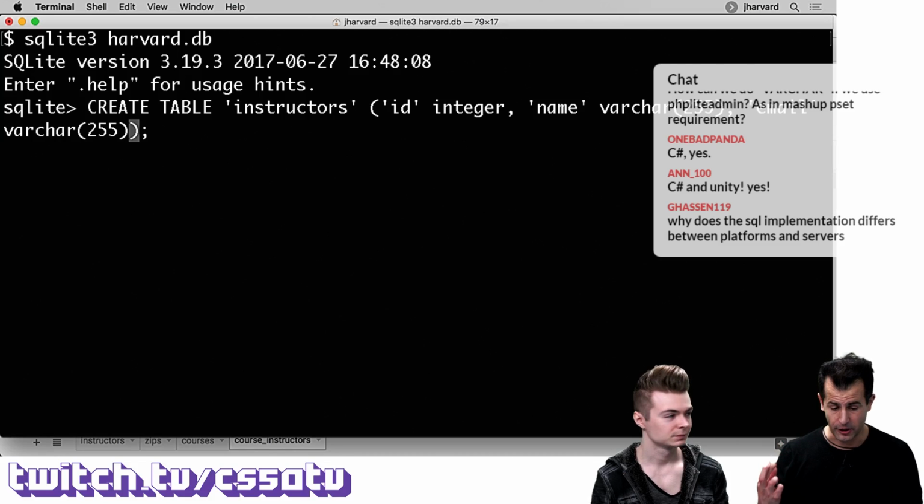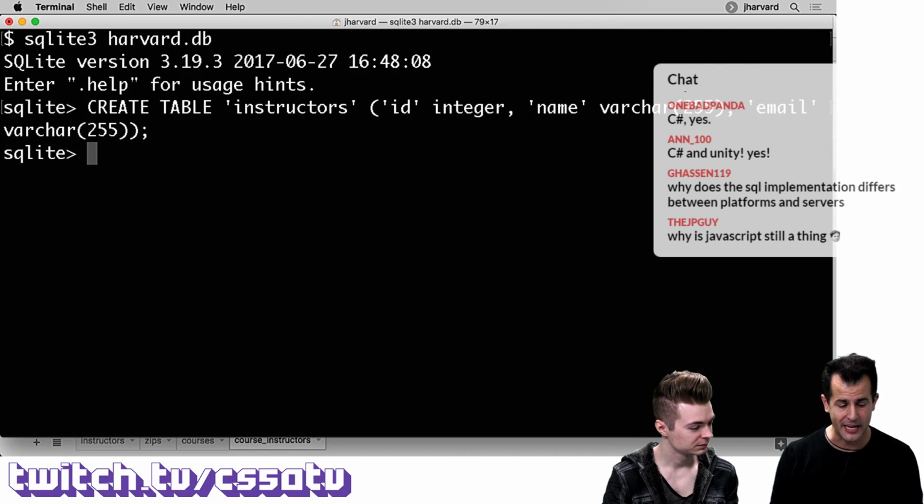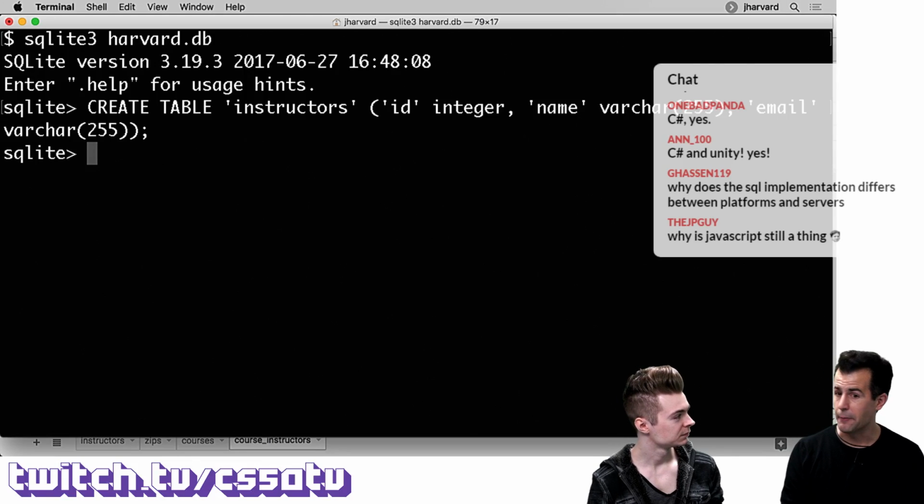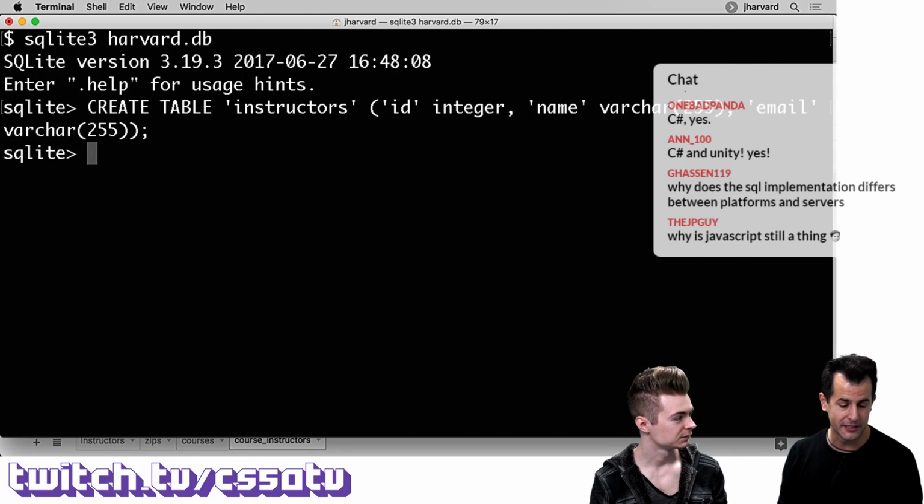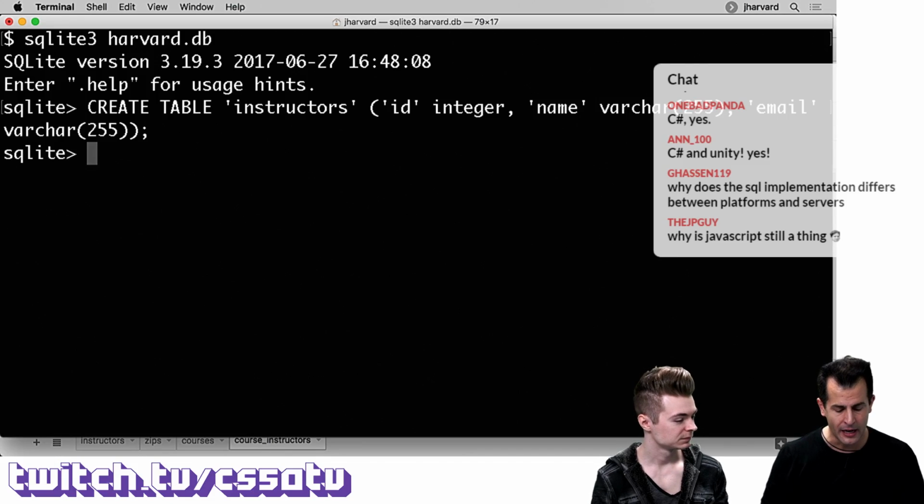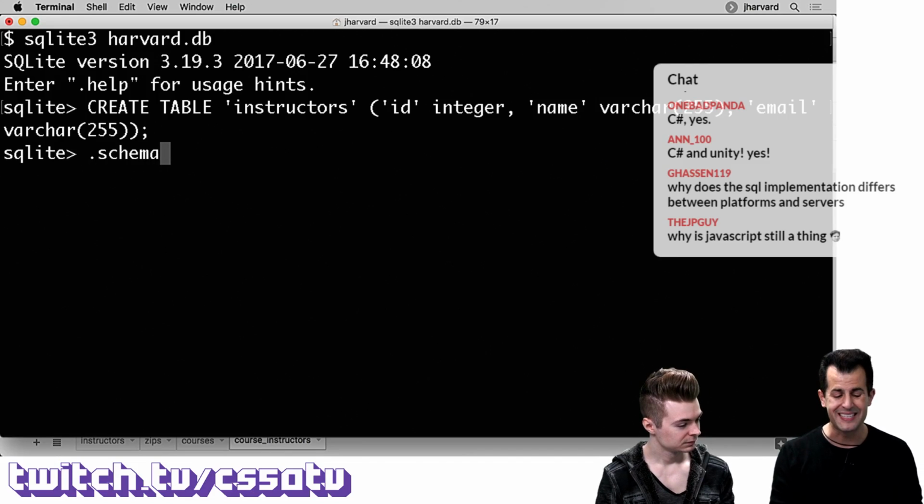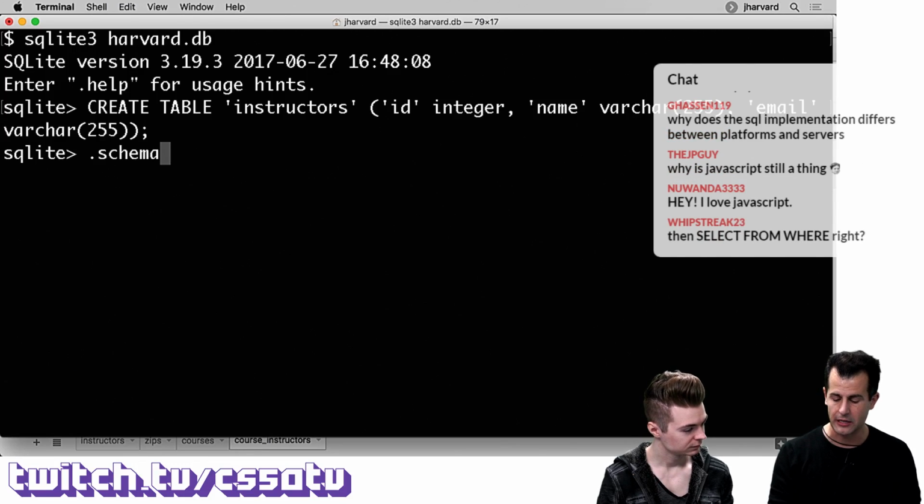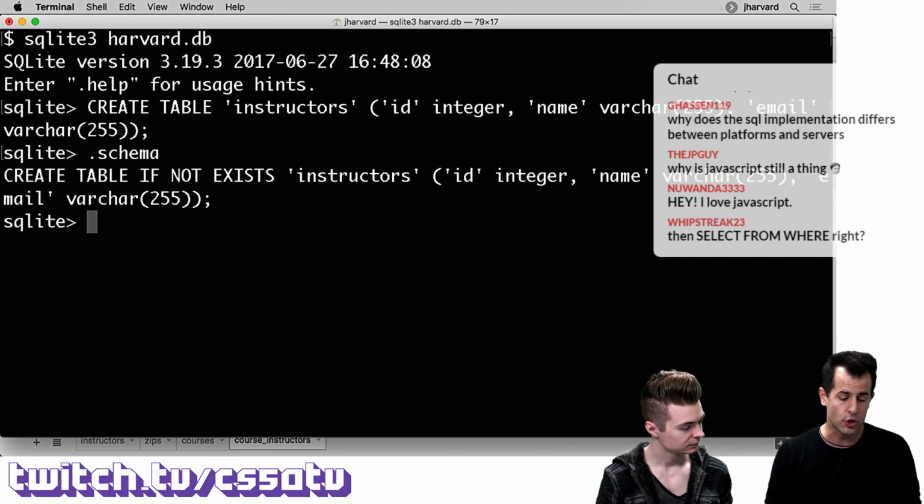So let me cross my fingers and hit enter and see if we've actually created a table. Here we go. Nothing seems to have happened, which generally in a Linux environment or Mac environment is a good thing. Let me go ahead and now type .schema with a dot in front of it, which means this is a SQLite command and not a SQL command. And you'll see just a regurgitation of the command with which to create that table.